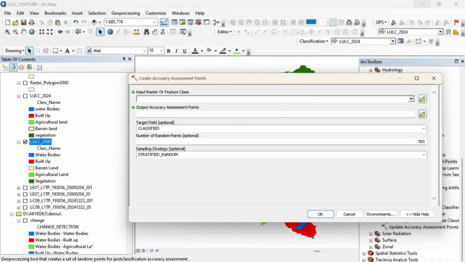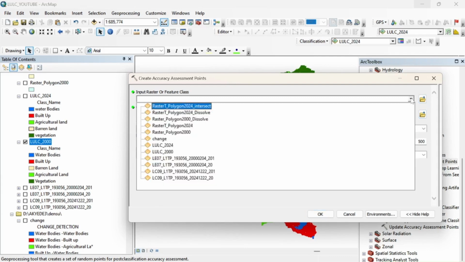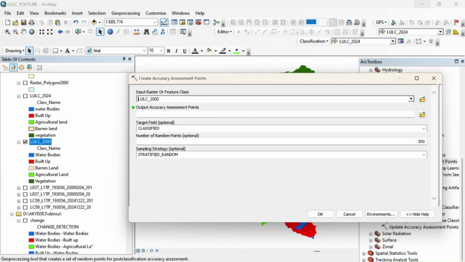You have input raster, output accuracy assessment points, target field, number of random points, and then the sampling strategy. We are going to input our raster here. That's our land use land cover 2000, and then the output accuracy assessment points. This is where you are going to save your work. Where you want to save the work, you can just input it here. Let me just give it a name, accuracy 2000.